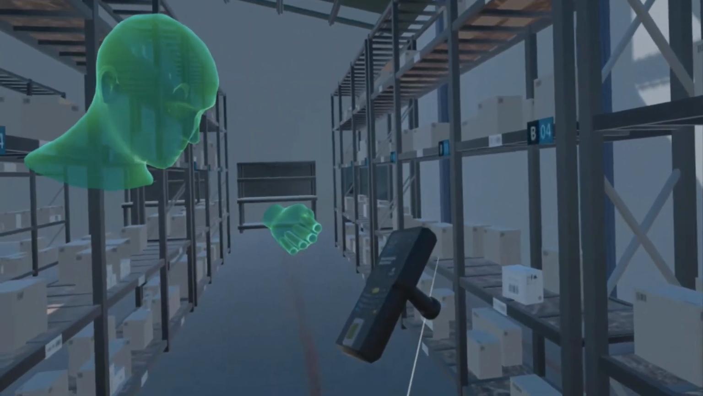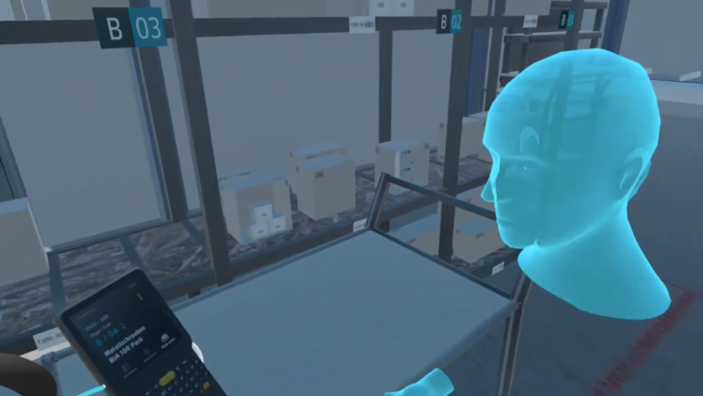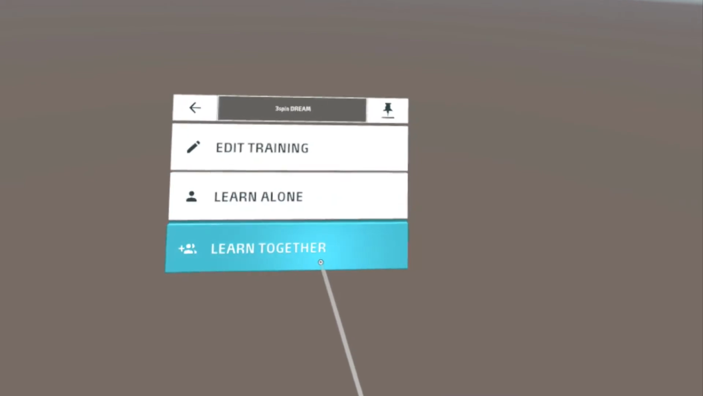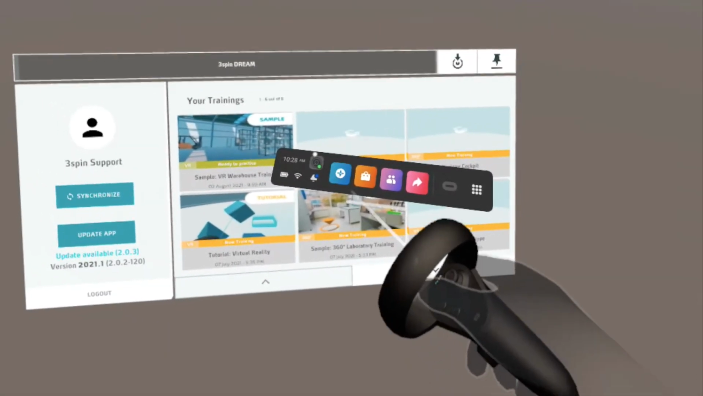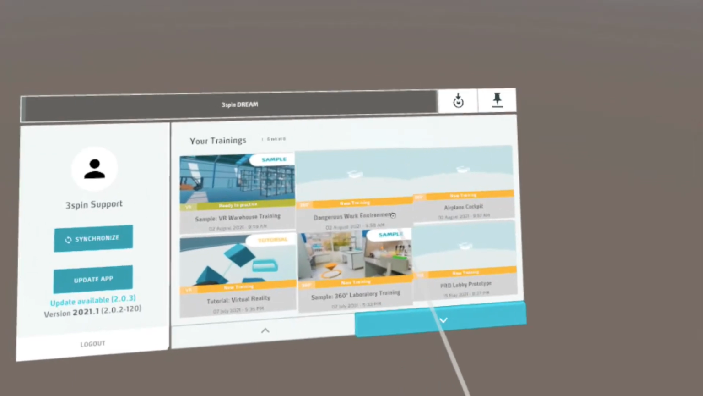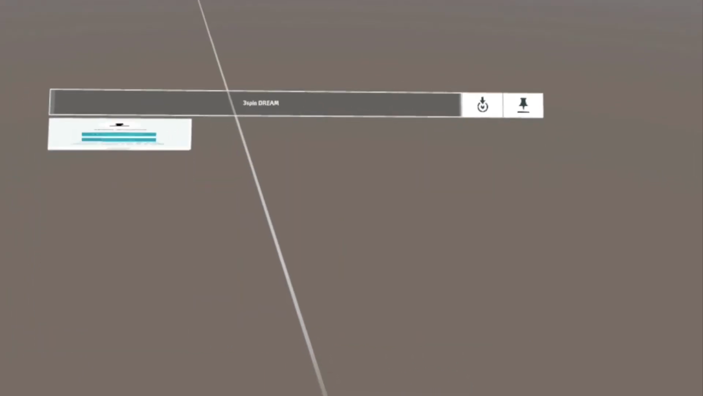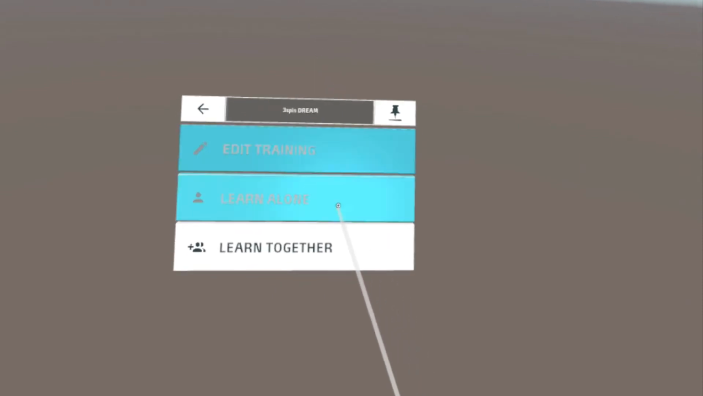By the way, all trainings in 3Spin Dream are automatically available in the network without further adjustments. All trainings can be done alone as well as together. To learn together on the network, make sure you're connected to the internet. Select an appropriate training from your app panel. Click Learn Together to learn with others.